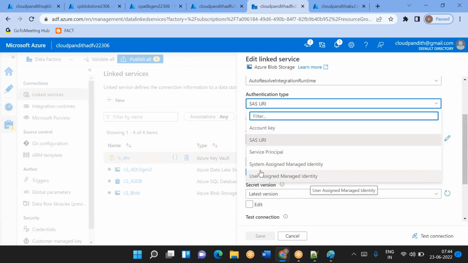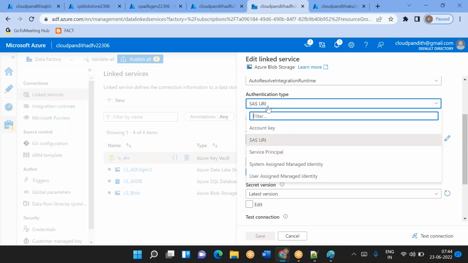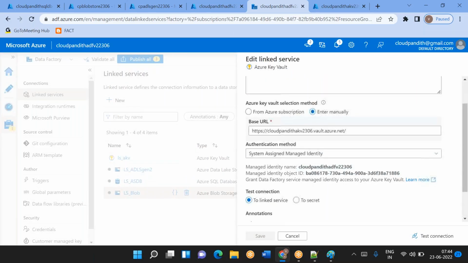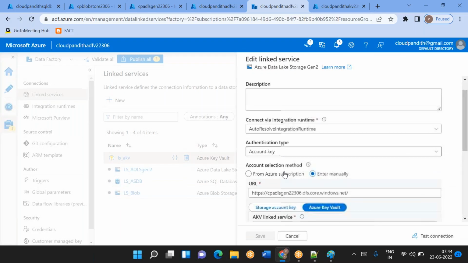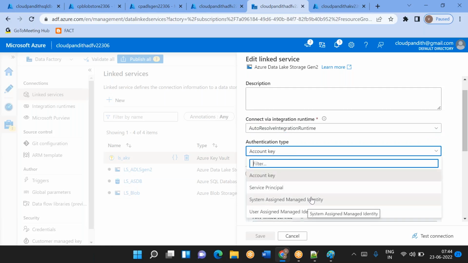So system assigned managed identity means you are simply adding this data factory in the storage account, so that without entering any credentials you will get permissions. For example, here, if you see, I have added my data factory in the Key Vault. That's why I'm using system assigned managed identity. Similarly, in the blob storage also, if you add your data factory, you can simply use this authentication method. Which authentication method? System assigned managed identity.